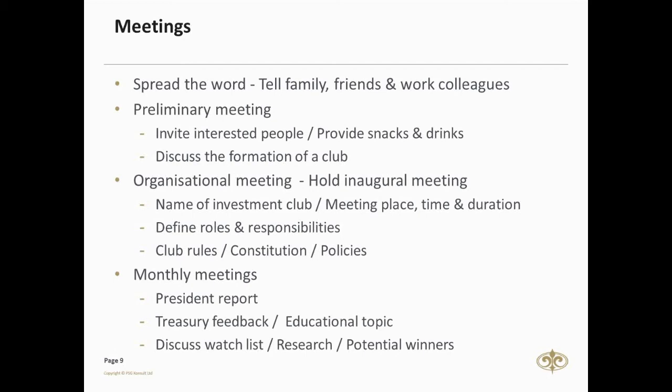So the club secretary will send out the agenda. We'll have a president's report, obviously the holdings that you might have in your portfolio, how those companies are doing, the treasury feedback, how much each member is worth from a unit point of view.